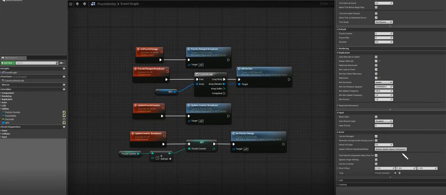We're looking at the puzzle entity now. A lot of events here. This is basically to handle replication of certain things. So if you look right down at the bottom, we have an event called update counter broadcast. And what that does is it increments the counter by 1, and then calls on puzzle change, which is at the top, which calls another function, which goes to puzzle change broadcast.